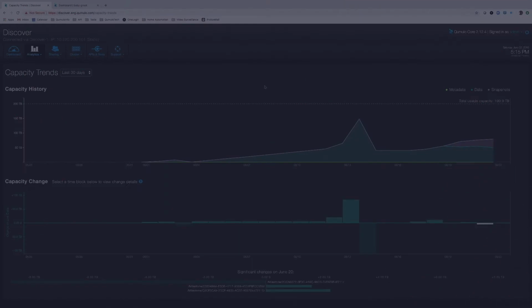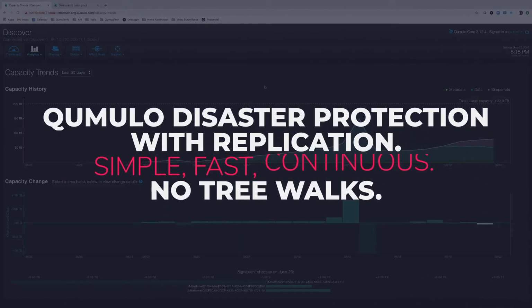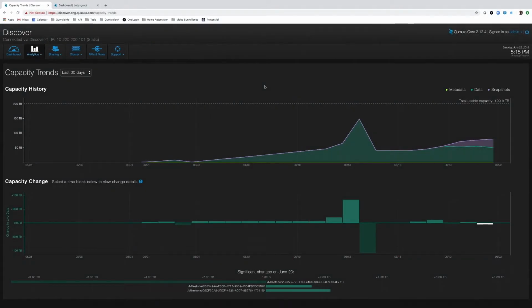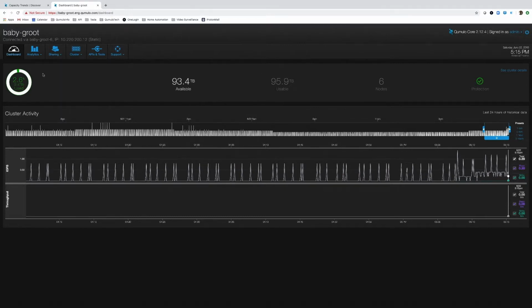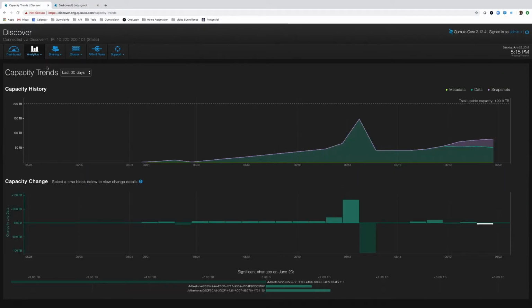As the last part of my demonstration, I said that I was going to show you replication to protect against a disaster in your data center. So I've created another cluster here called Baby Groot. I'm showing it to you right here. 95.9 terabytes of usable storage. I'm only using 2.5 terabytes right now. And I'm going to replicate all the data from the Discover cluster over there.